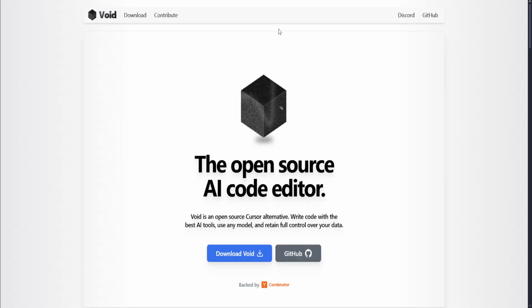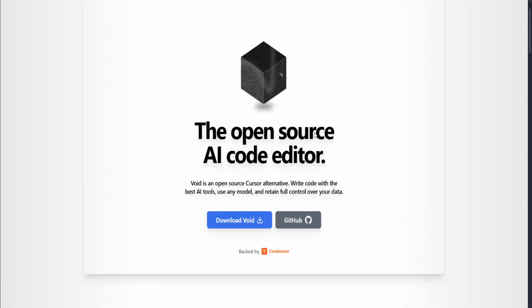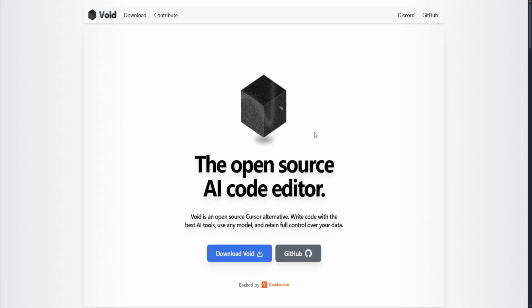Now next we have Void AI. Void AI, on the other hand, is an emerging AI code assistant that focuses on writing, completing, and debugging code in real time. It markets itself as a lighter, more autonomous alternative to Copilot or Cursor.